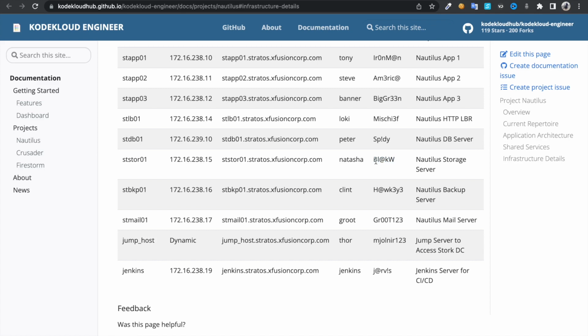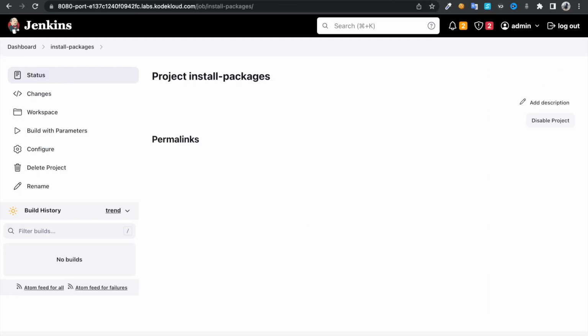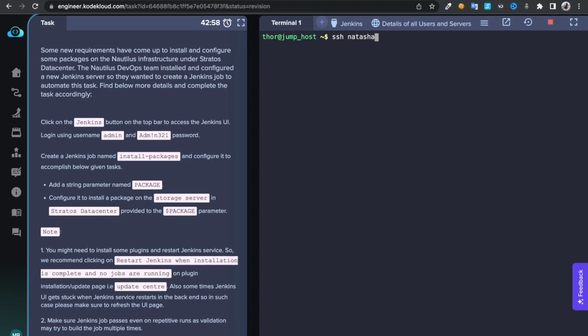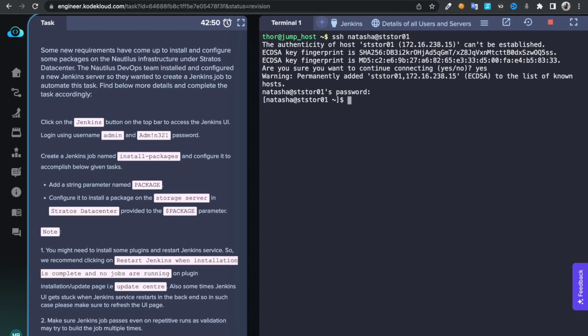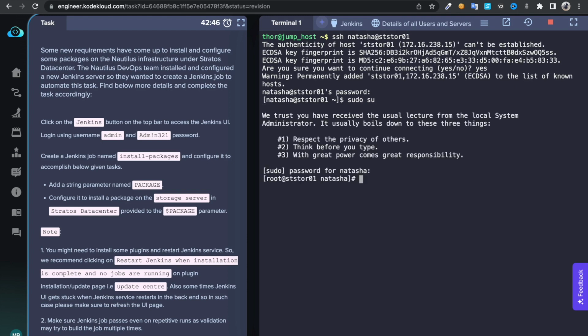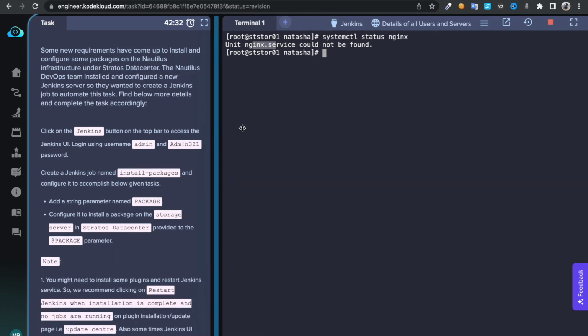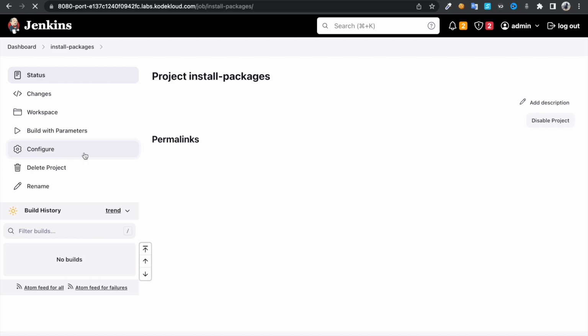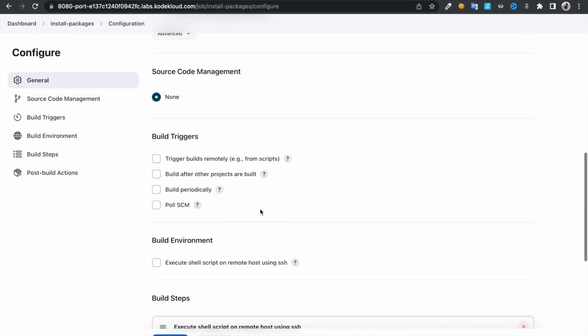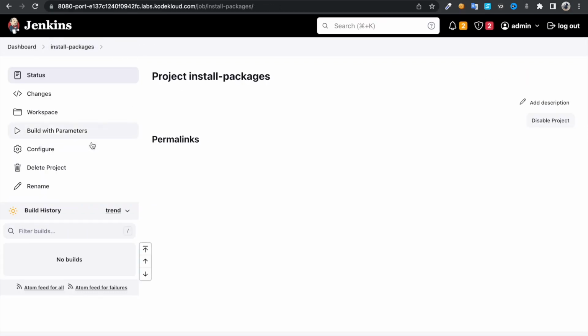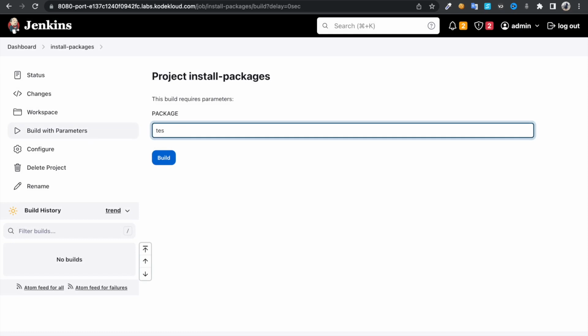So what I'm going to do, I'm going to SSH into this server now, to this jump host, ssh natasha@ststor01. You don't need to do that, but I just want to prove that we can. So if I do systemctl status nginx on the storage server, it says unit nginx.service could not be found. So I'm going to install nginx on the storage server with the job now. Click on build with parameters, then I'm gonna give the package name as nginx and click on build.